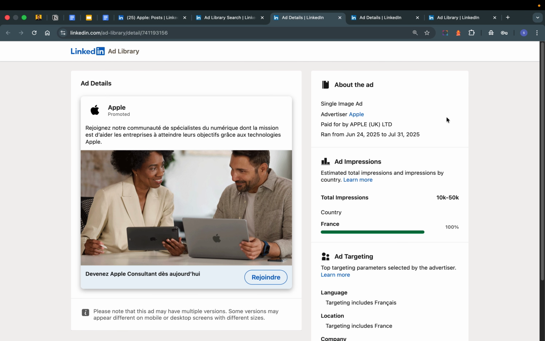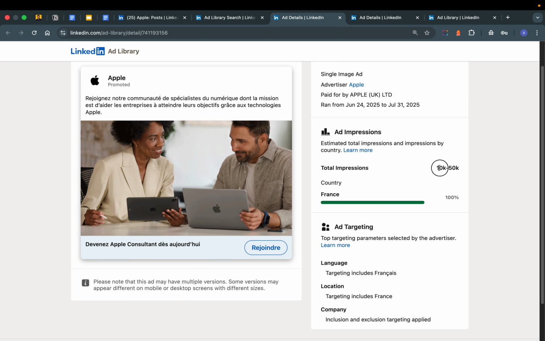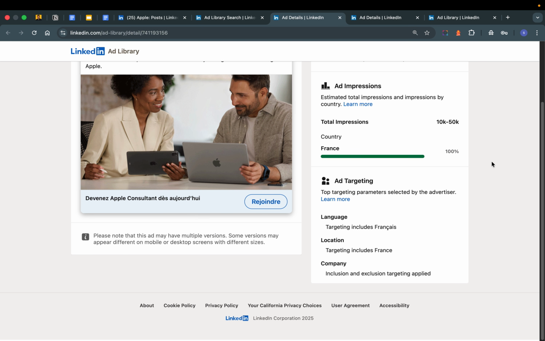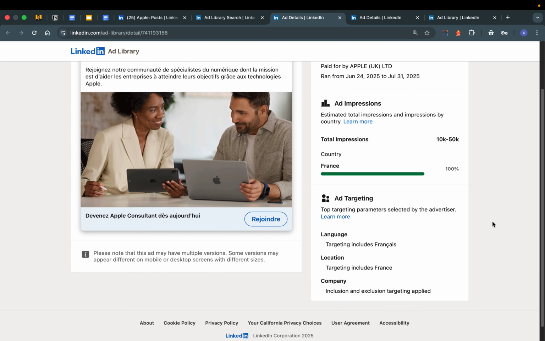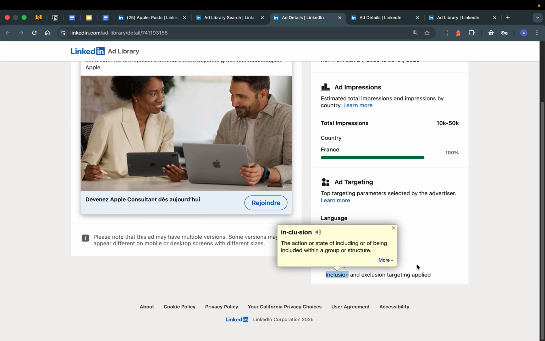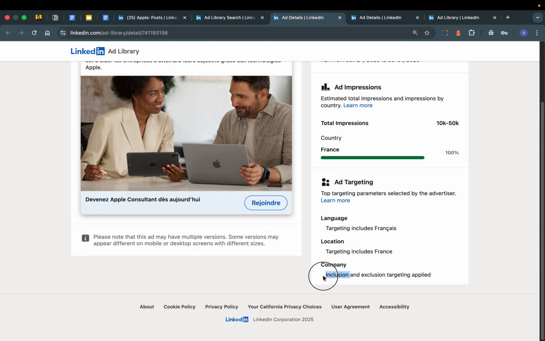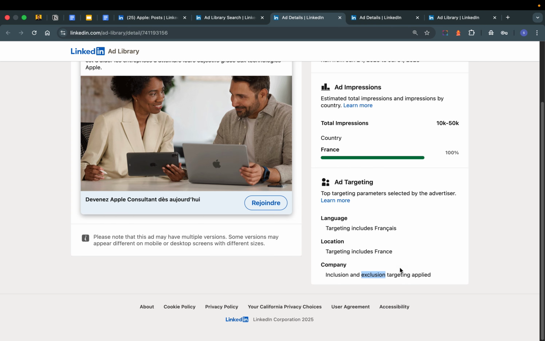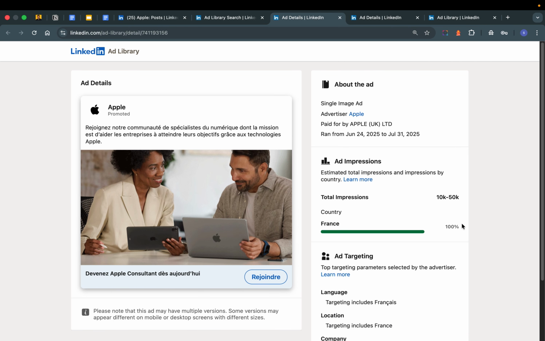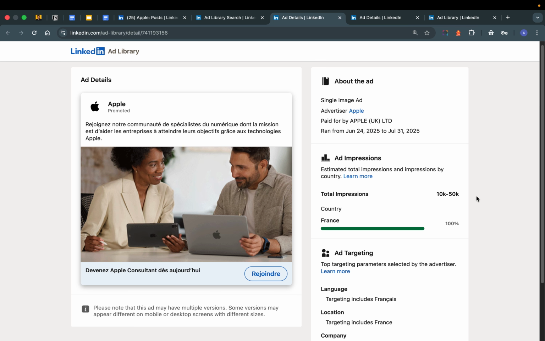to see a lot more data. So this ad was run between these dates, and it got around these many impressions, like the total impressions. You also see the language they use for targeting, the location, which is France of course, and then they used some inclusion and exclusion targeting as well. For the inclusion, I guess they did an account based marketing, and then included whatever companies they already have data about, and exclusion, I guess they excluded Microsoft or something to not show the ads to their competitors.